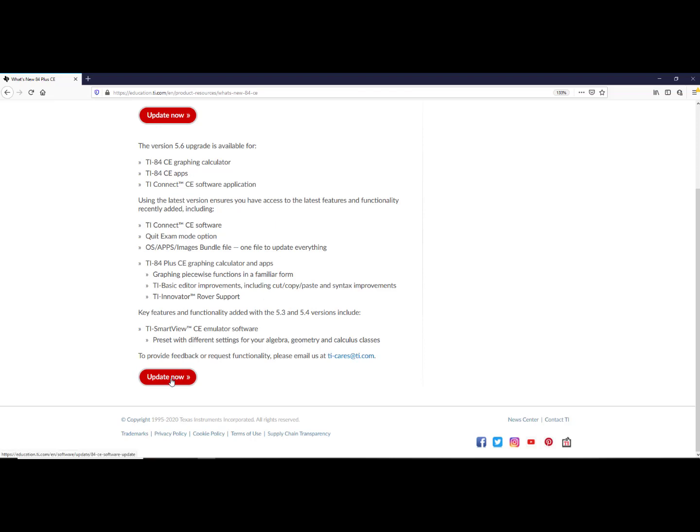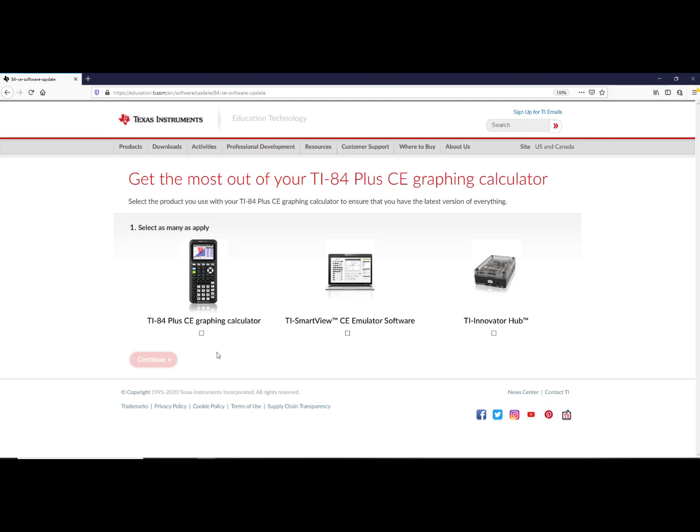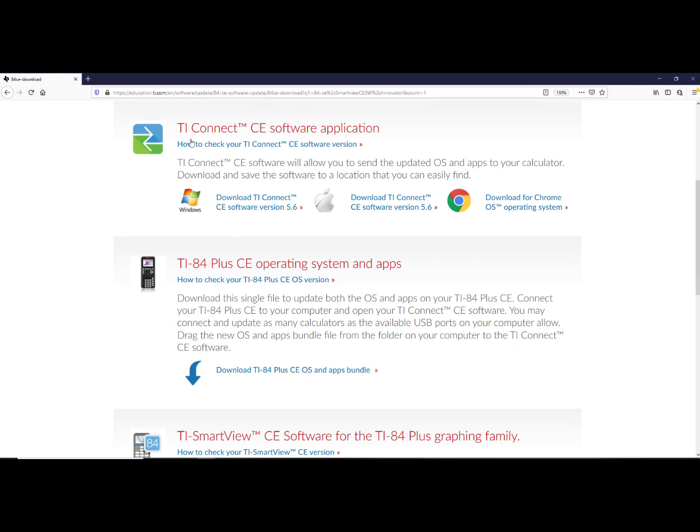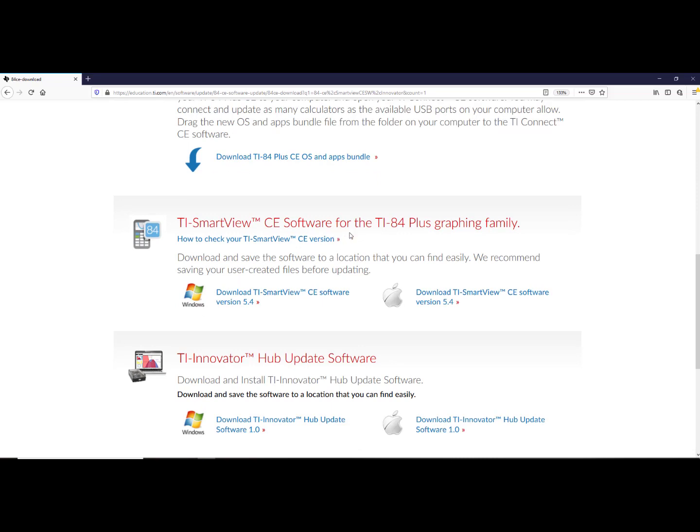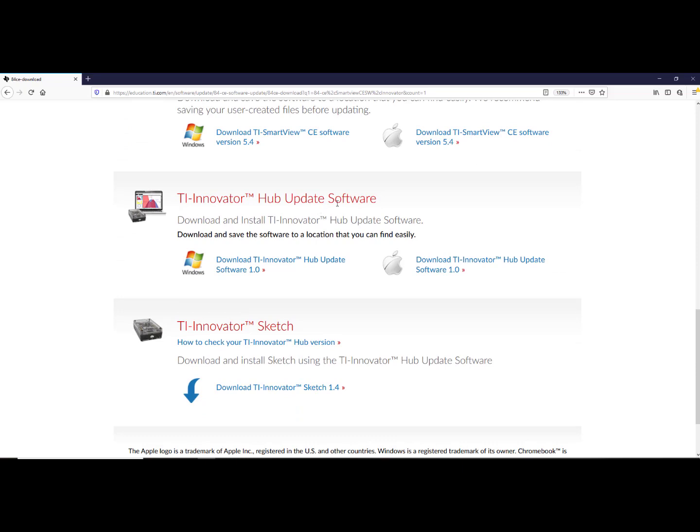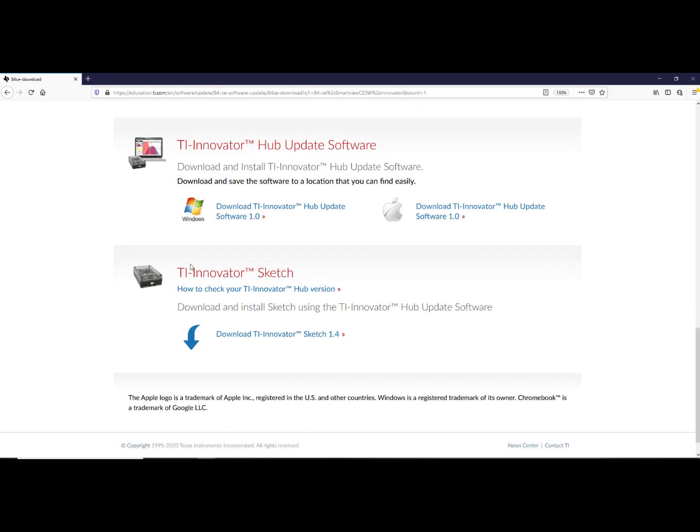I would click on Update Now and then select what technology I use. I happen to use all three of these items. Click Continue, and then you have your downloads. For the TI Connect software, which is necessary to do the updates to the handhelds, TI-84 Plus Operating System and Apps, TI SmartView CE for the emulator software, TI Innovator Hub update software, and the actual TI Innovator Sketch for the Innovator Hub.